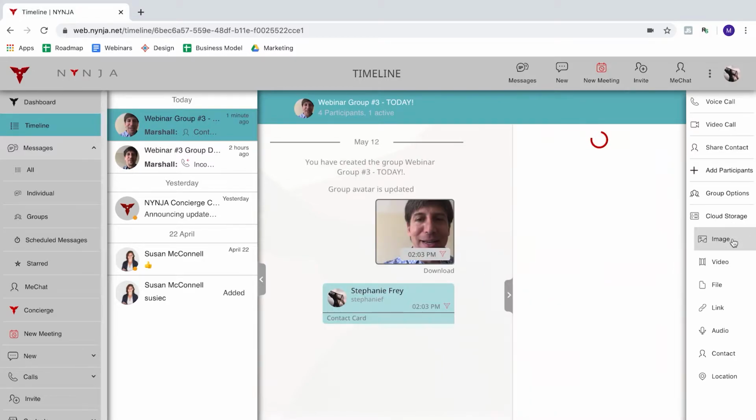And additionally, any image that was ever sent in the group in this cloud storage will show up in the images. So for example, I already sent a contact in the group, so you can see the contact. So everything that was ever sent is in permanent storage: images, videos, files, links, etc.